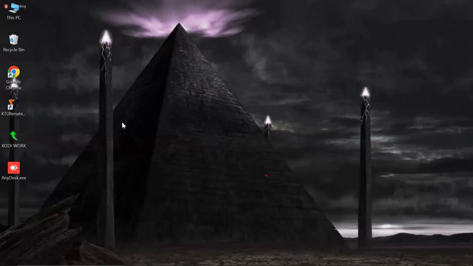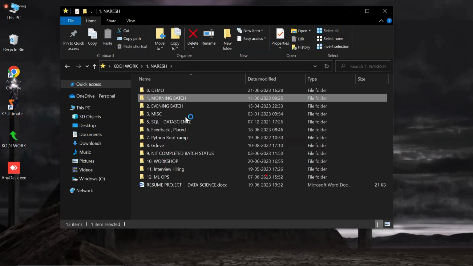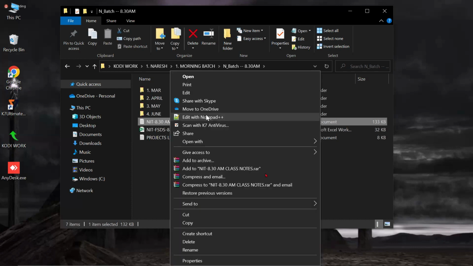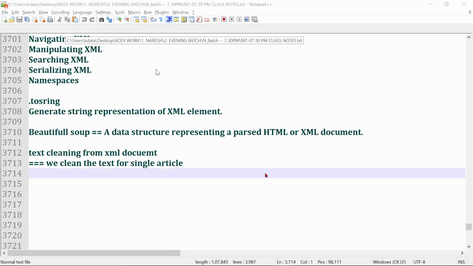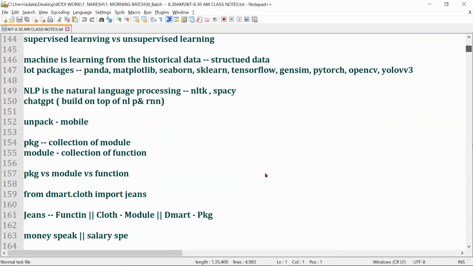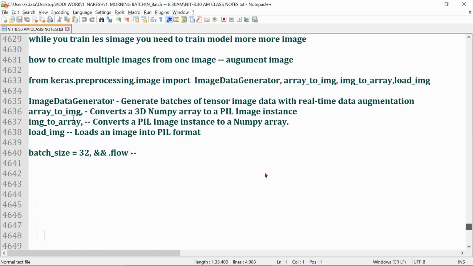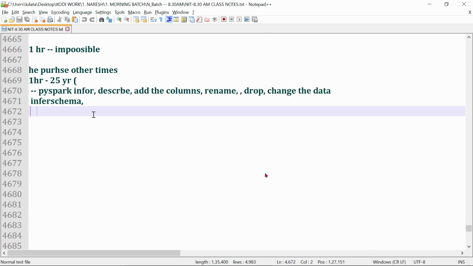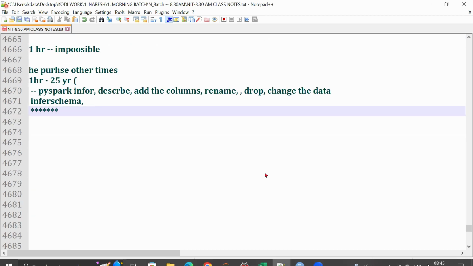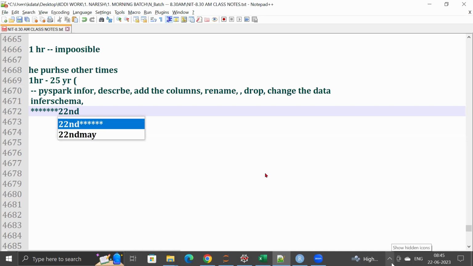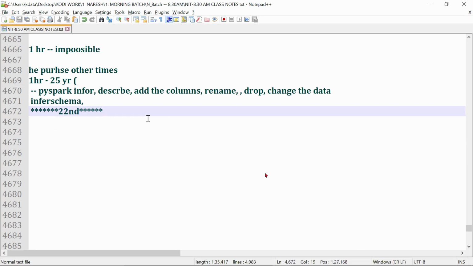Let's open this. Let me open today's class notes. We started on 9th March. When did we start this batch, guys? 10th March, April, May, June. Okay, this is 3.5 months. All right. What is today's date, guys? I think 22nd. Okay.